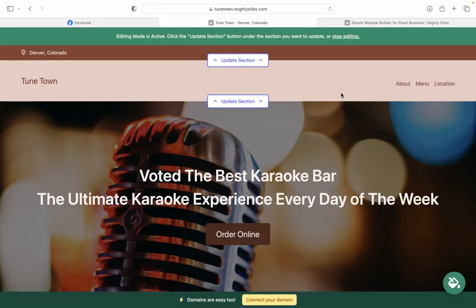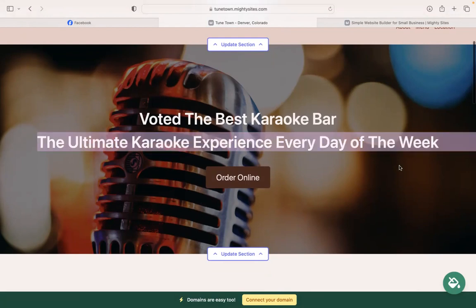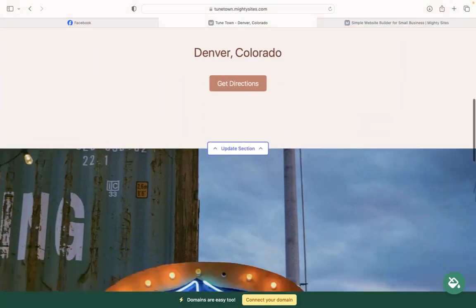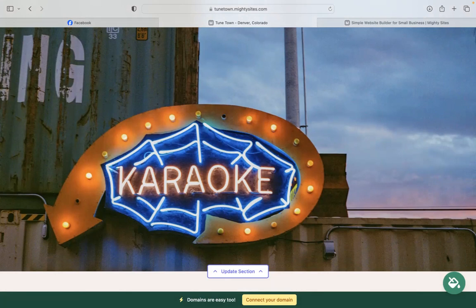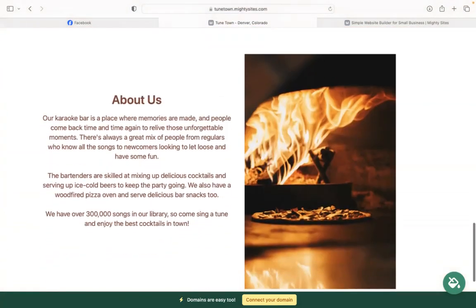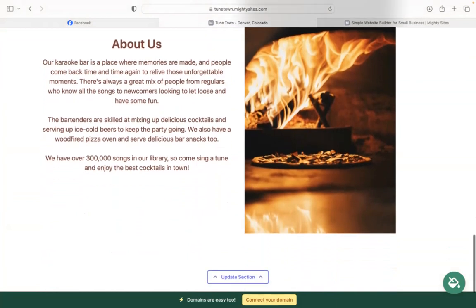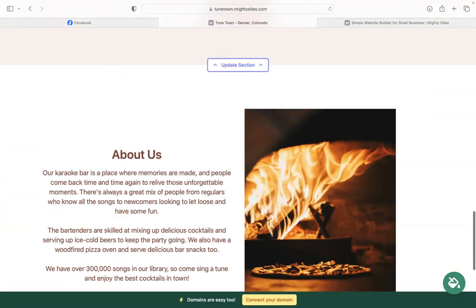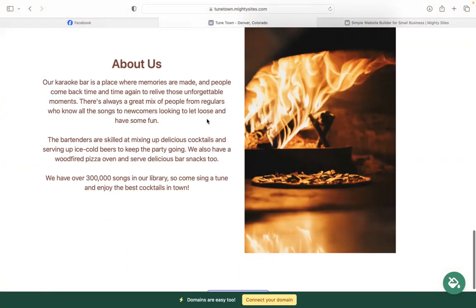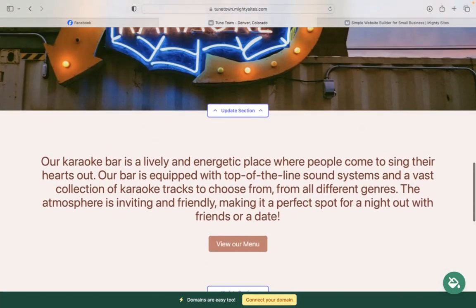Now, the beauty of Mighty Sites is we've actually pre-written all the content for you as a guideline, of course. We've also pre-selected all the images as well. They're all really high quality and they're completely free for you to use as well. However, I'm sure you've got some of your own images of your karaoke bar, the different facilities you have, maybe a few menu items you offer, and you want to showcase it on your website. Maybe you want to make one or two amendments to this content, make it a bit more personalized to your business. You can absolutely do so.